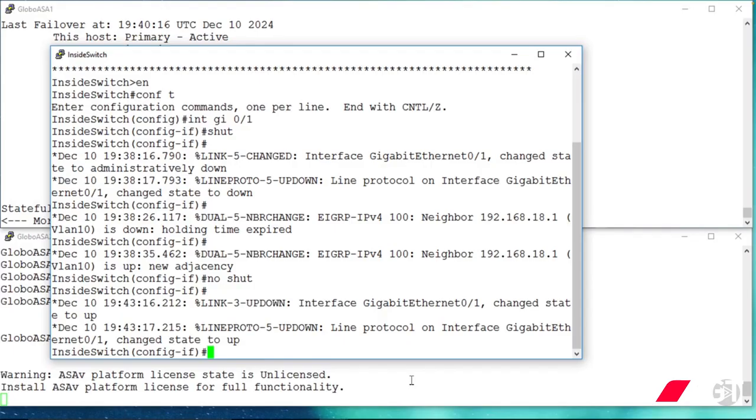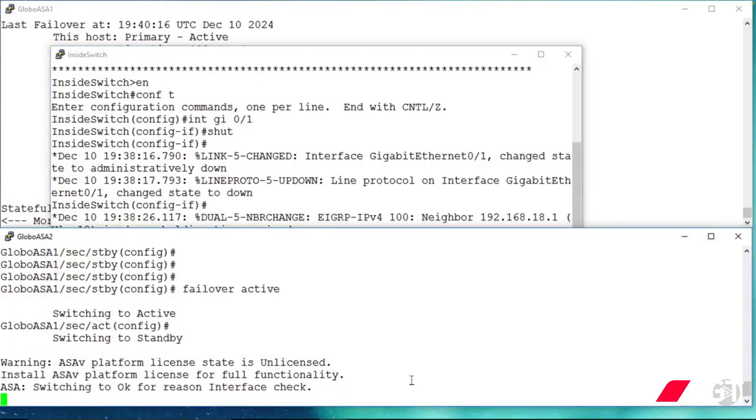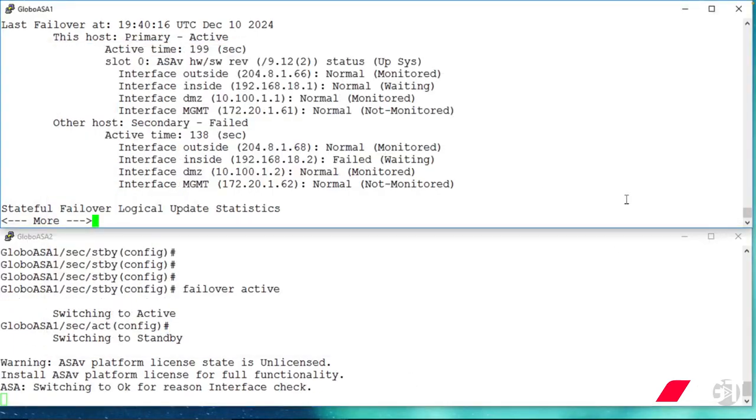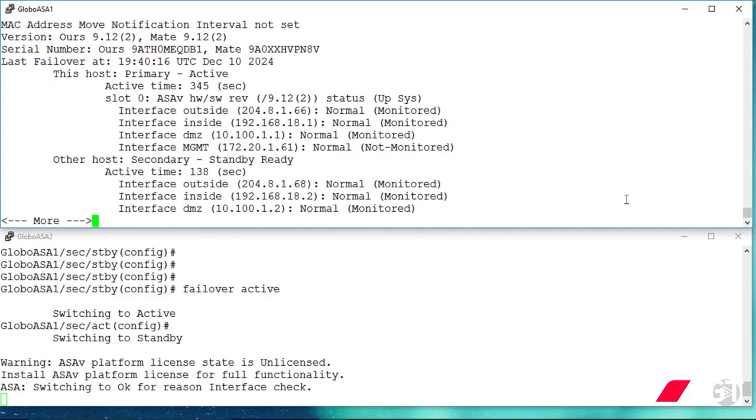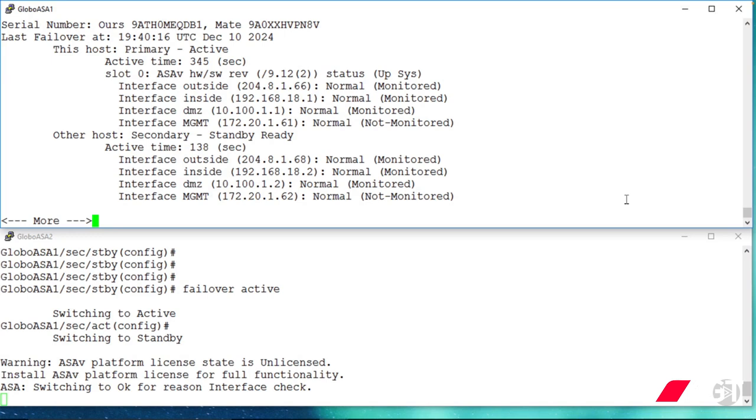So let's go back to both the standby ASA as well as the primary ASA and take a look. You can see that on the secondary ASA, it is now okay for the interface check. And again, we can verify that with the command show failover. I'll hit enter a few times, and now we can see that on the secondary ASA, that inside interface is showing as normal, which means that that ASA is now standing by and ready to take over if necessary.